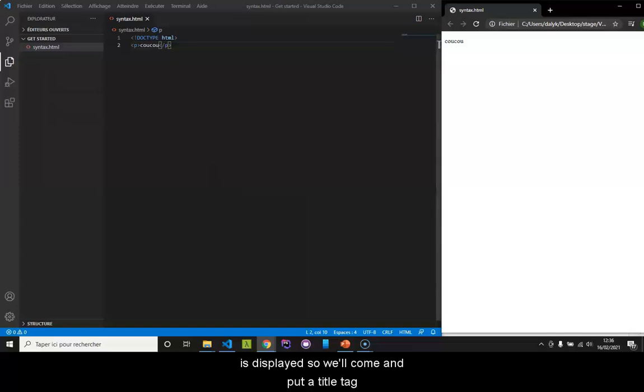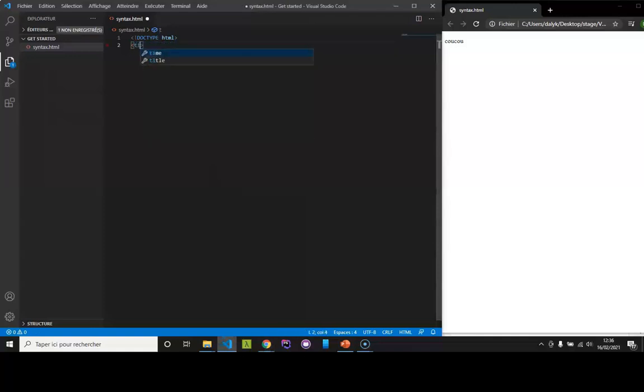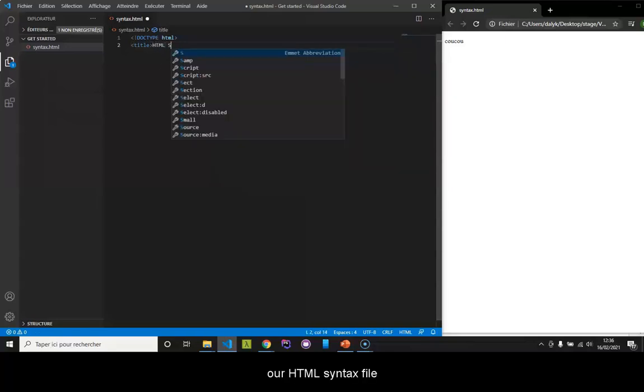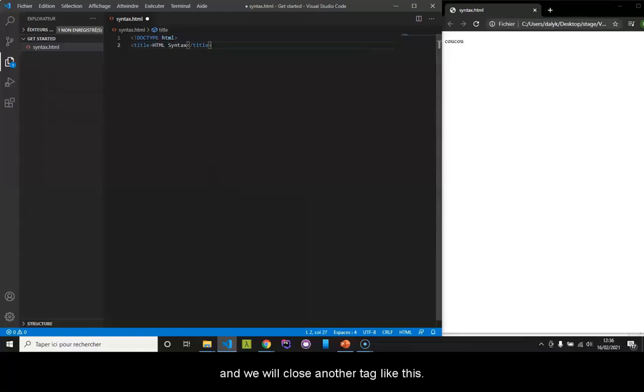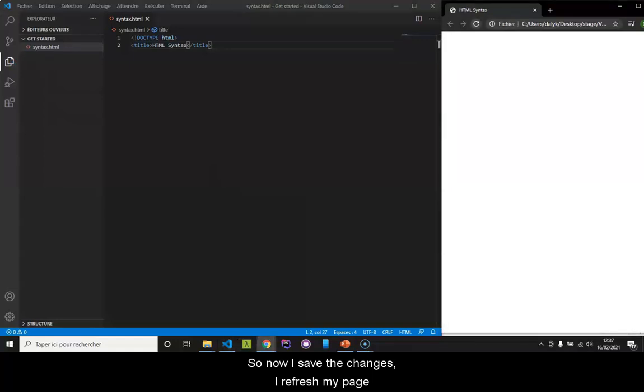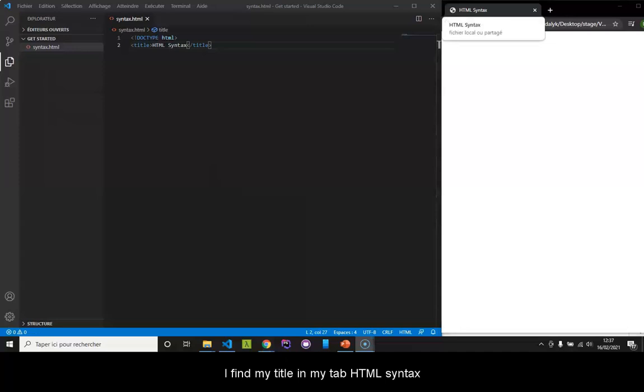So we'll put a title tag, and we'll put a title to our page. So our title tag will be called HTML syntax file, and we will close the tag like this. So now I save the changes, I refresh my page, and I find my title in my tab, HTML syntax.